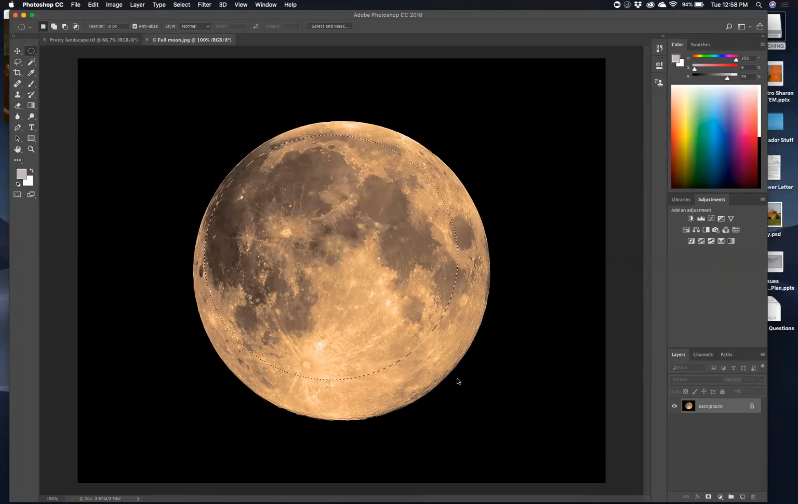What I want you to do now is use this tool and space bar to help move your mouse where you want it. Select this moon and do not get any of the black edge on it. Good?